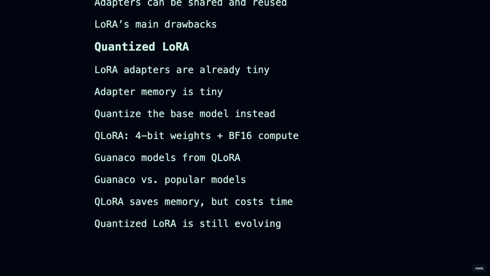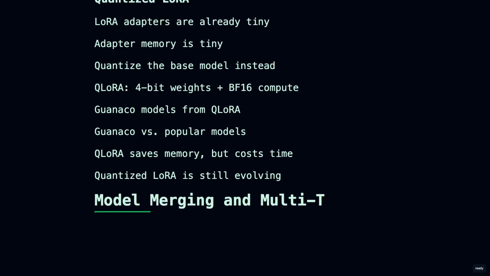That trade-off has made quantized LoRA an active research area. QLoRA is the best-known example, but several newer variants are trying to push the efficiency further. In this section, we'll look at a different way to build custom models, combining models instead of only modifying one. The key idea is that merging can help with multitask learning, deployment, and memory efficiency.